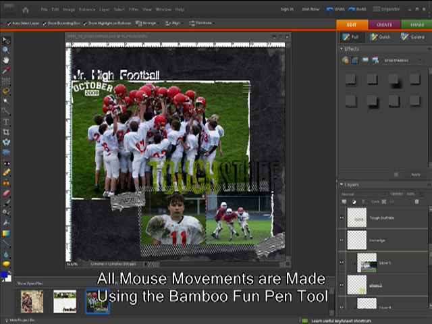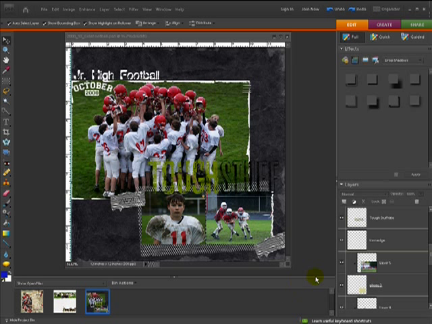I want to change the color of the word art that I have selected in my layout right here. The word art is in green and black, and I would like to recolor that to a red and white color. So first of all, I'm going to make sure I'm on the layer that my word art is on.